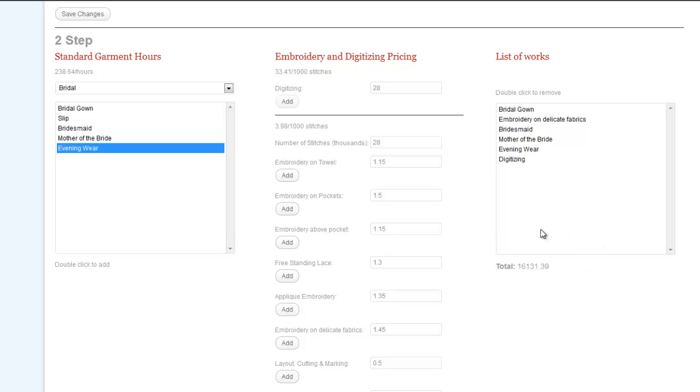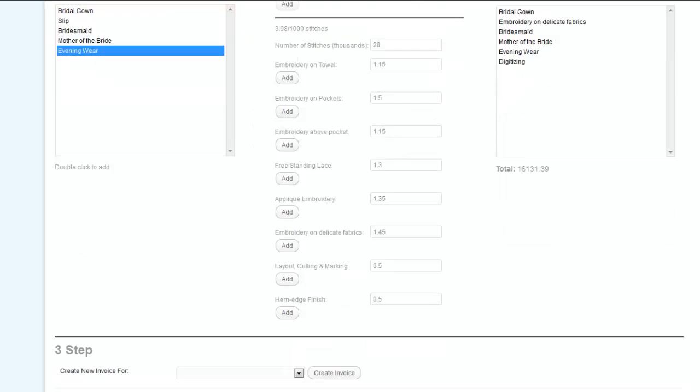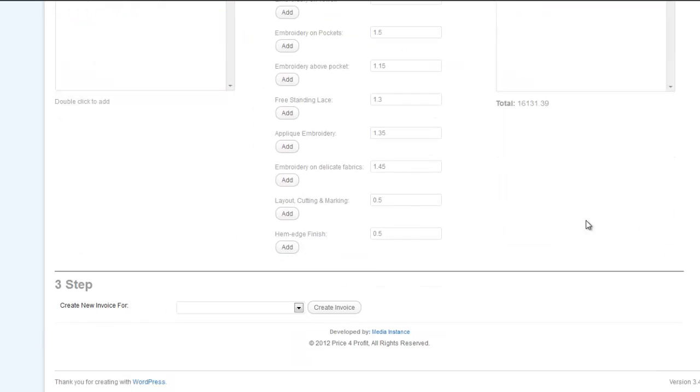I'm just going to take it from there and create an invoice. I scroll down to the bottom, and it says step number 3, create an invoice for. I can create an invoice for a client, but the client must be loaded as a user. At this stage I've loaded 2 users there. I'm just going to click on the first one and say create invoice. That should now take me over from the price for profit calculator into my invoice system.